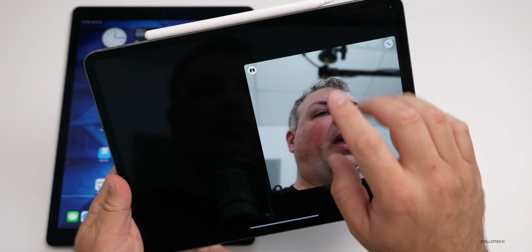So let me show you what that looks like. On the 1st generation iPad Pro, you'll see there's no button for a portrait mode. And if I go into Control Center, there's no separate buttons at the top for different video or audio modes. So if we press on it, there's just nothing there. So that's the slight change.